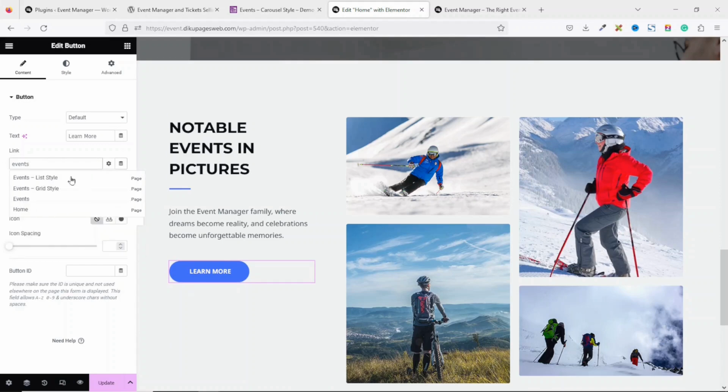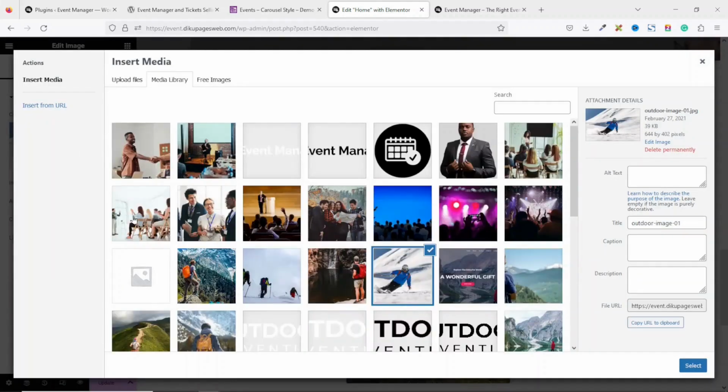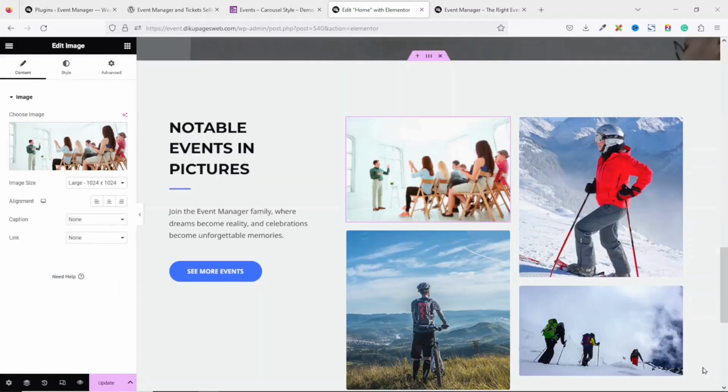Take note, not the list style or the grid style, just events. Remember, we renamed the page. The button text, maybe I enter see more events, something like that. I can switch these images. To do that, I just click on this one. I click on choose image. Maybe I select this and I click on select.